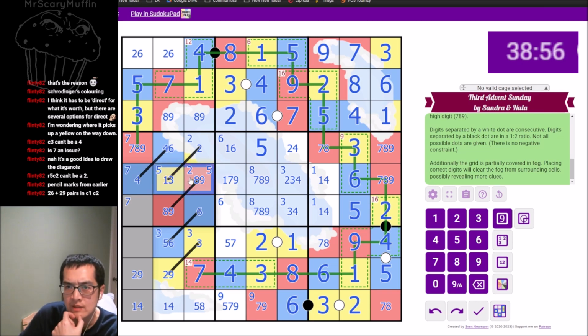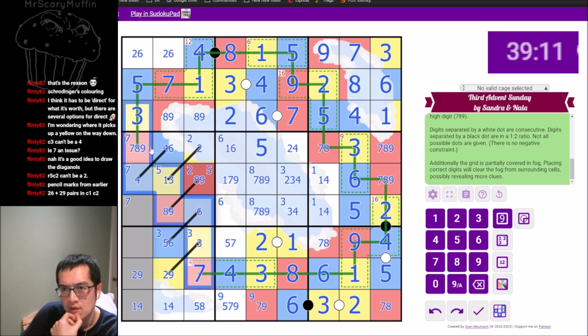5 has to be here, so we cannot do this. We cannot do this, for example. We can only go this way. I guess we could go this way. Or we could go this way. But we cannot go straight across this way.